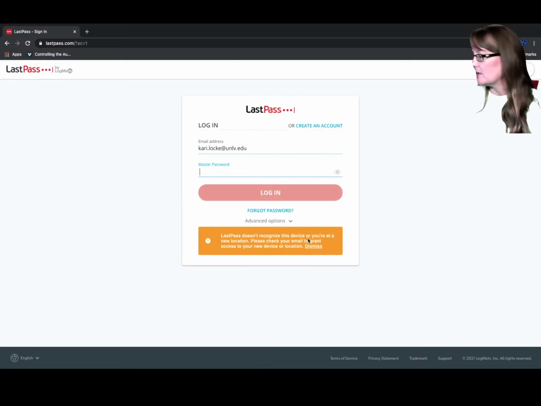Oh, here it is right here. LastPass does not recognize this device, or you're at a new location. Please check your email to grant access to the new device. And then you can dismiss this. So I have to go over to my email account. Actually, I can do it on my phone. Let me just do it on my phone real quick.